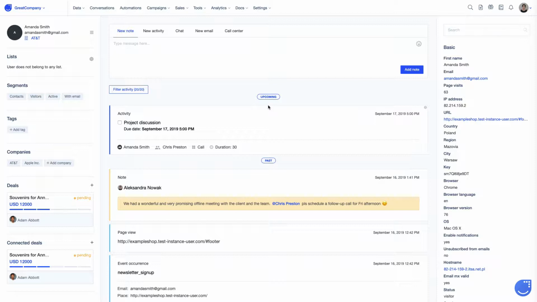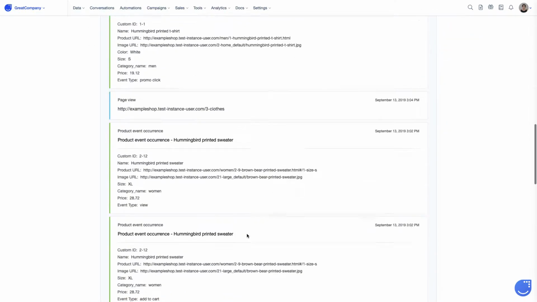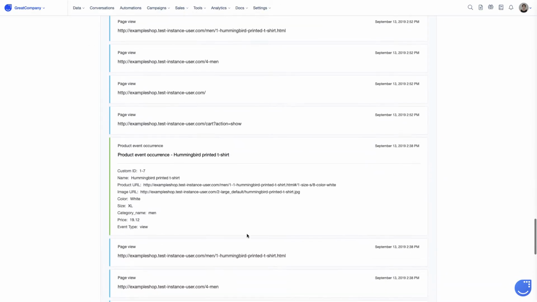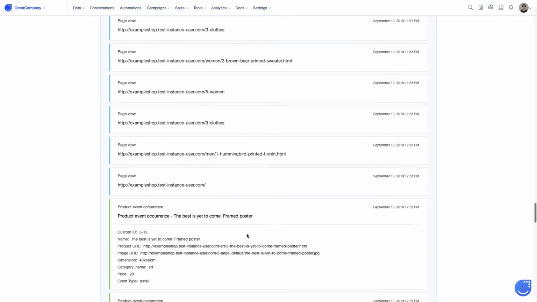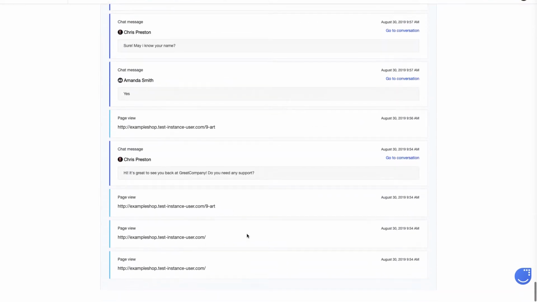Each time something is happening in relation to a given user, as for example, a new deal is created for them, or they start a conversation through a chat widget, or they trigger an event, all those details are stored on the user timeline here. So let's have a closer look at different elements of the timeline of Amanda Smith.